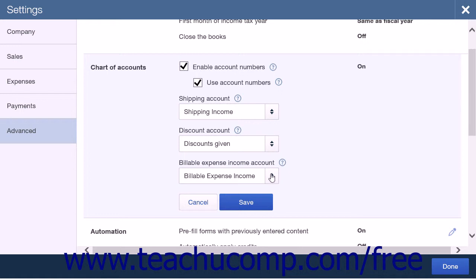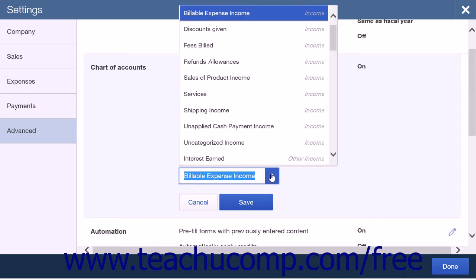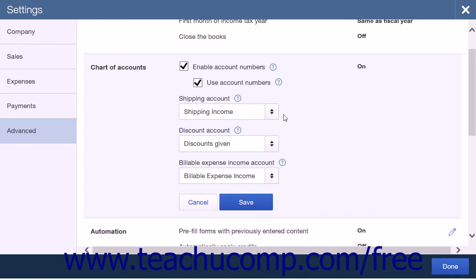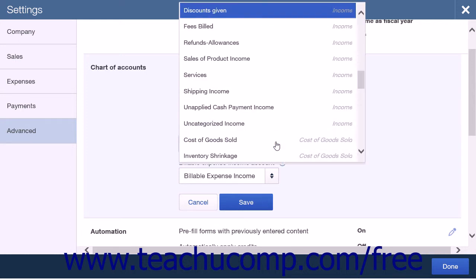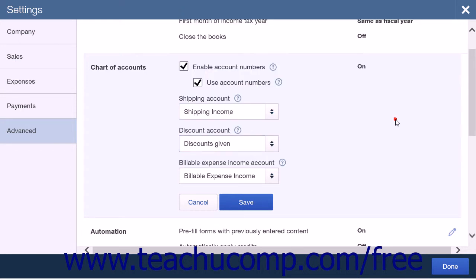Next is a Billable Expense Income Account drop-down box. This will allow you to assign a specific account to the Track Billable Expenses and Items as Income from the Expenses section. Note that this option will only be necessary if you selected the In a Single Account option under Bills and Expenses. In this same section, you can also select a default shipping account and a default discount account if you enabled those options. Click Save to save your entries and complete this menu.